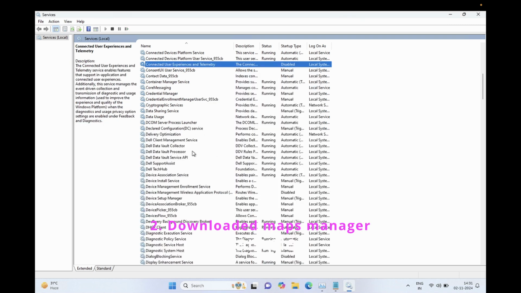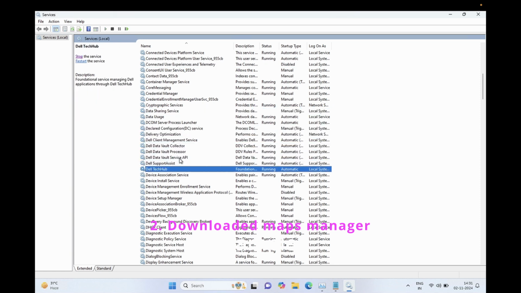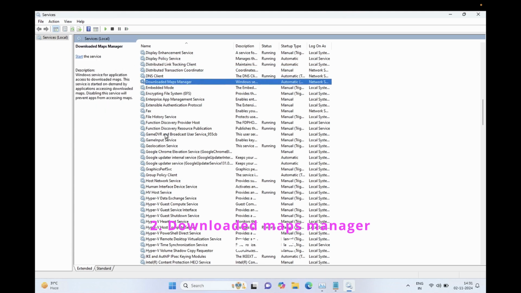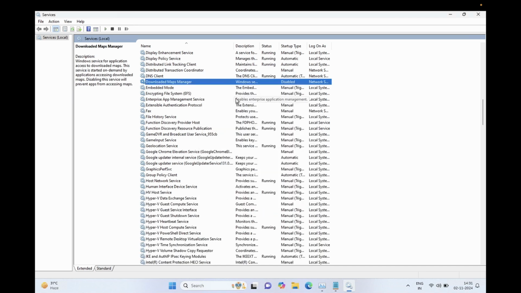Now the second service is Downloaded Maps Manager. Press D on your keyboard and look for the DO series. This option, Downloaded Maps Manager. You can read more about the description, so double click on it and simply disable the service, stop it, and we have successfully disabled it.